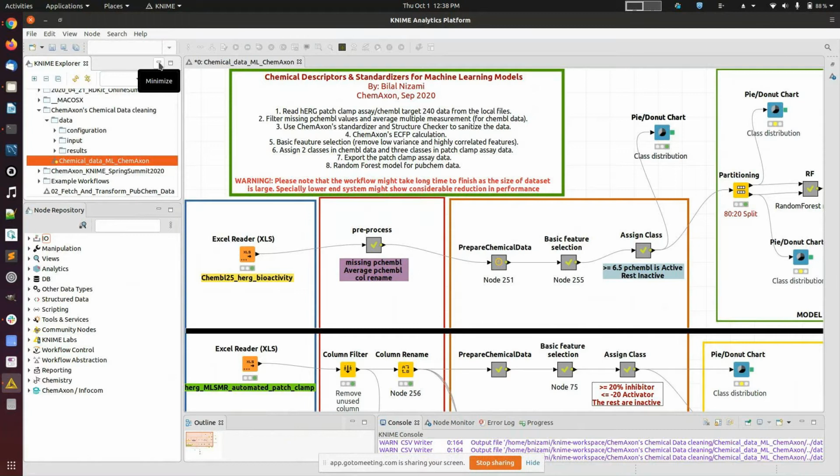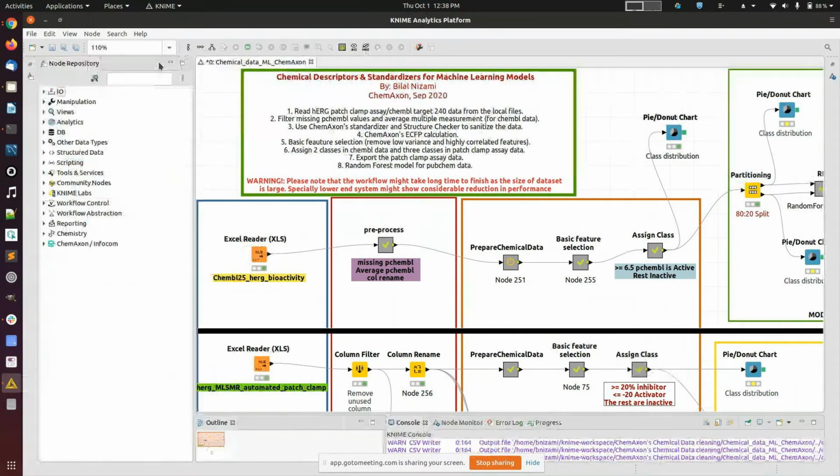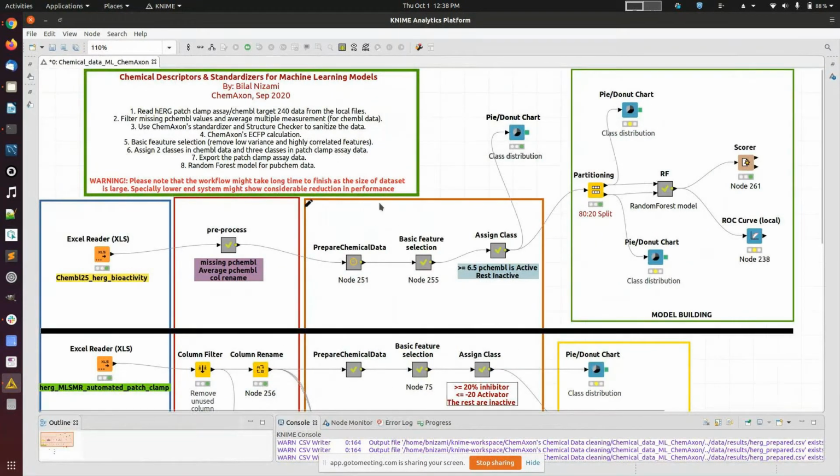All right, so let me just minimize this so that we have a bigger view here. So the workflow is basically reading these assay data sets, pre-processing them, and doing some chemical sanitization. We're going to use mostly standardizer and structure checkers, and then we will see how we can calculate ECFP, what the configuration options are, and how to change those configuration options for ECFP. And at the end, we will have a data set which can go into a machine learning algorithm.